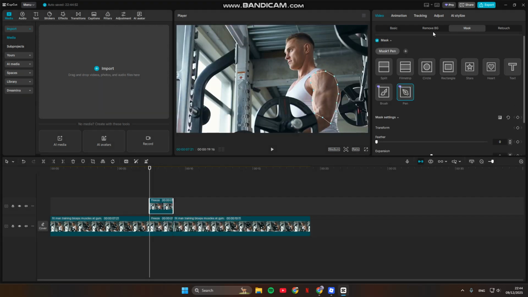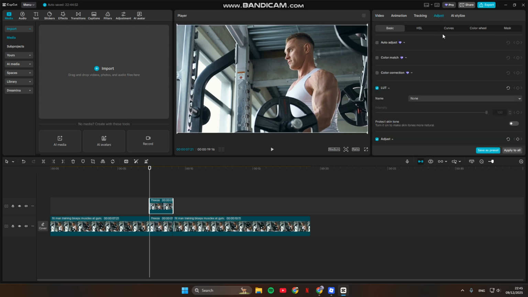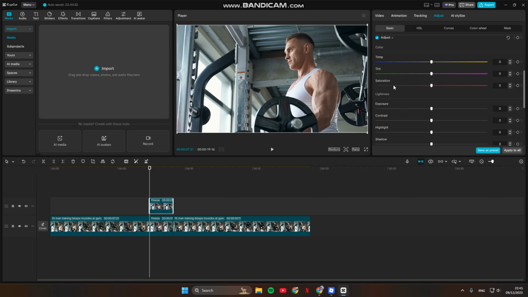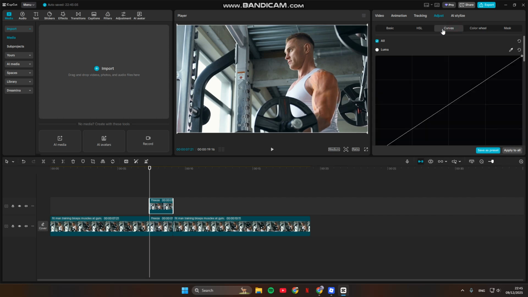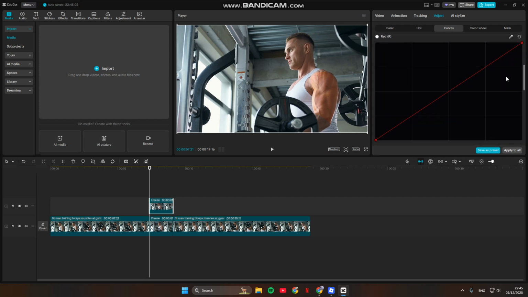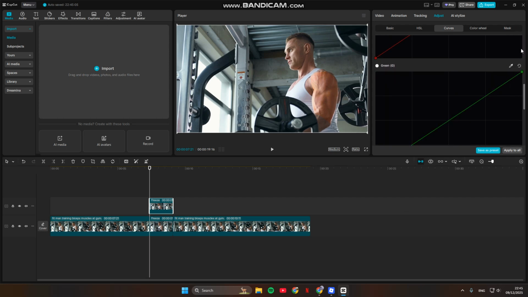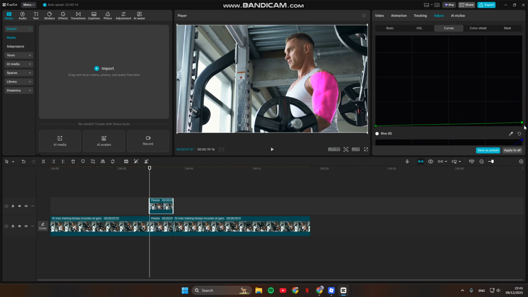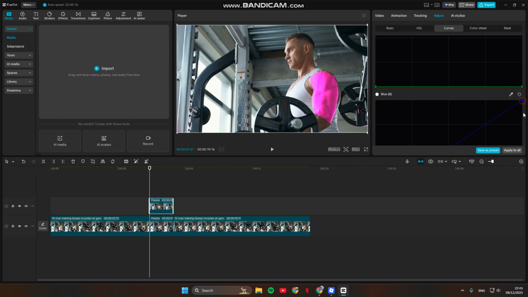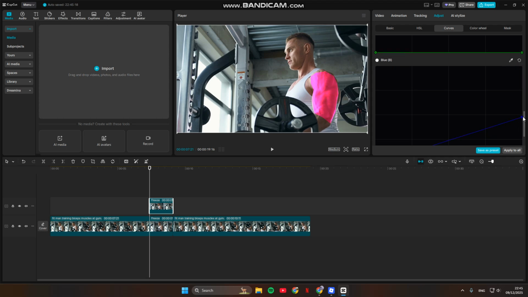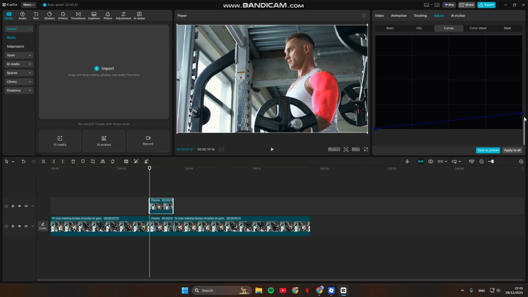Click on overlay again and go to the adjust options and scroll down until you see the saturation. Increase it to 50 and click on the curves and find the green and blue color and lower this dot all the way to the bottom. So you'll get this red color on the highlighted parts. Okay, like this. But as you guys can see, it's not looking natural.